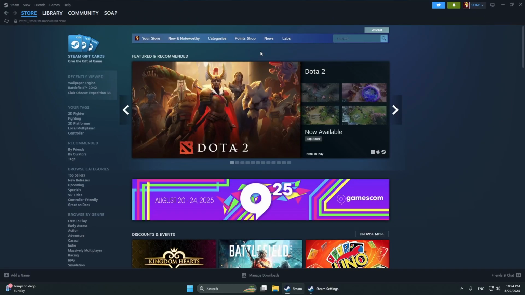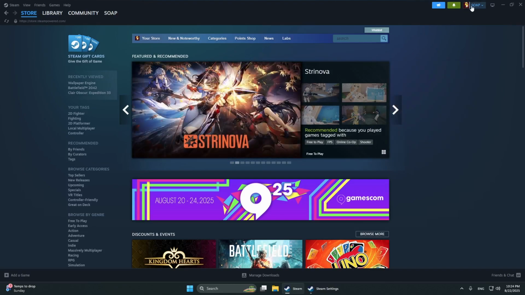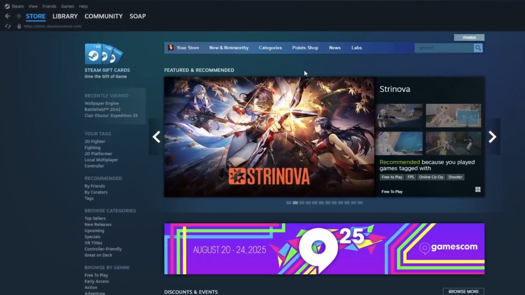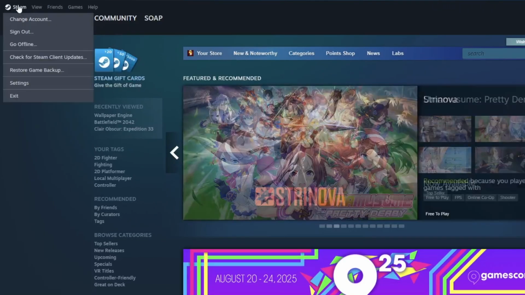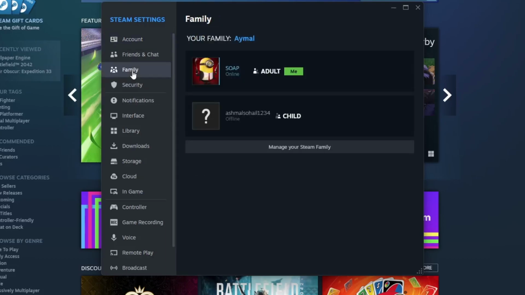To start, open the Steam application on your computer and make sure you are logged into your account. Now, click on the Steam menu in the top left corner of the screen and select Settings from the drop-down menu. In the Settings window, click on the Family tab on the left side.